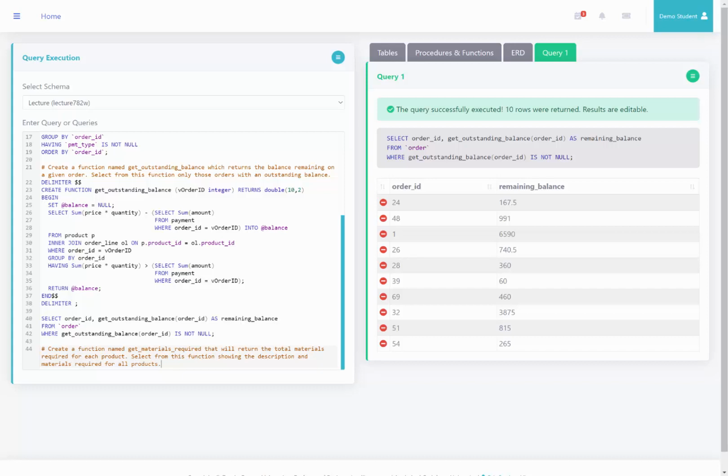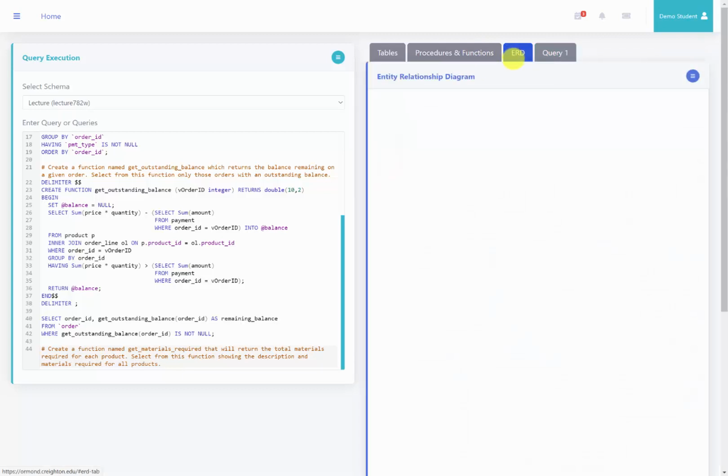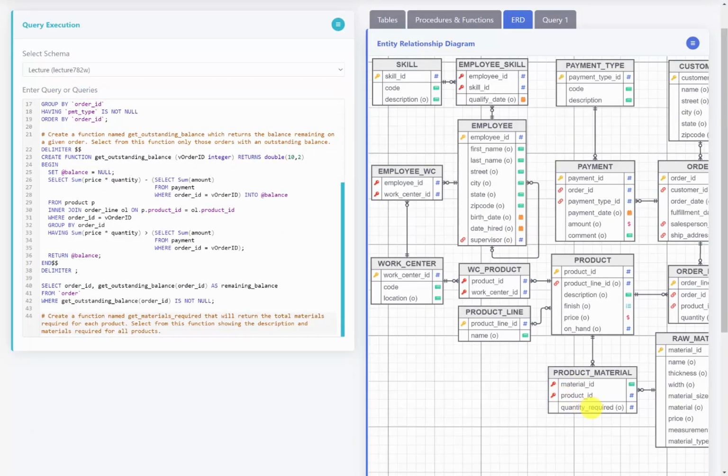Alright, this next query asks us to create a function named getMaterialsRequired that will return the total materials required for each product. And then we're supposed to select from this function showing the description and materials required for all products. So let's go to our entity relationship diagram, and we see that there is a quantity required of a product inside the product material. So we're going to be dealing with product material.